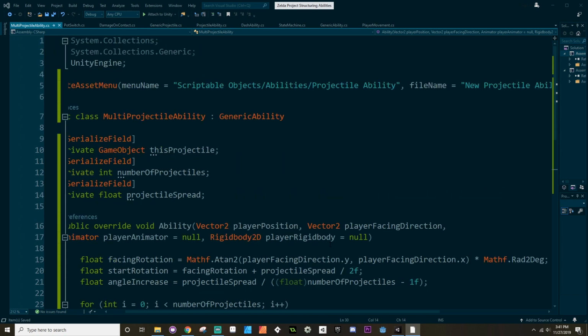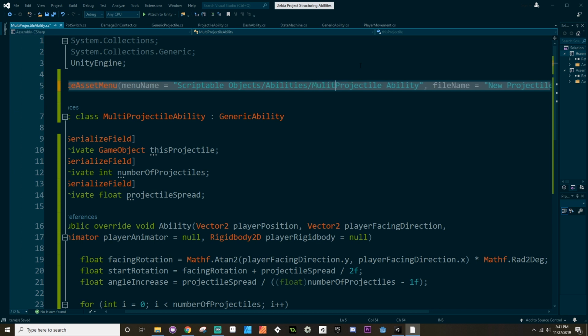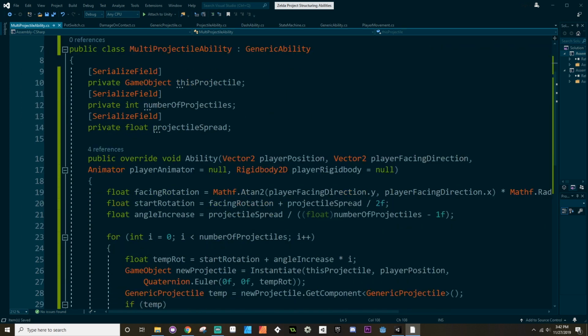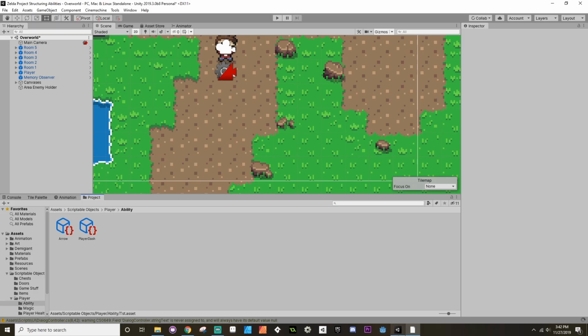Oh, no, other stuff I gotta change first. So, in the Create Asset menu, I want to make sure this is different from projectile. So this is going to be a multi-projectile ability. And I guess I could have just started with this one, now that I'm thinking about it, because I could just tell it that there's only one, and then the code would work the same. Yeah, you learned something fun today, hopefully.